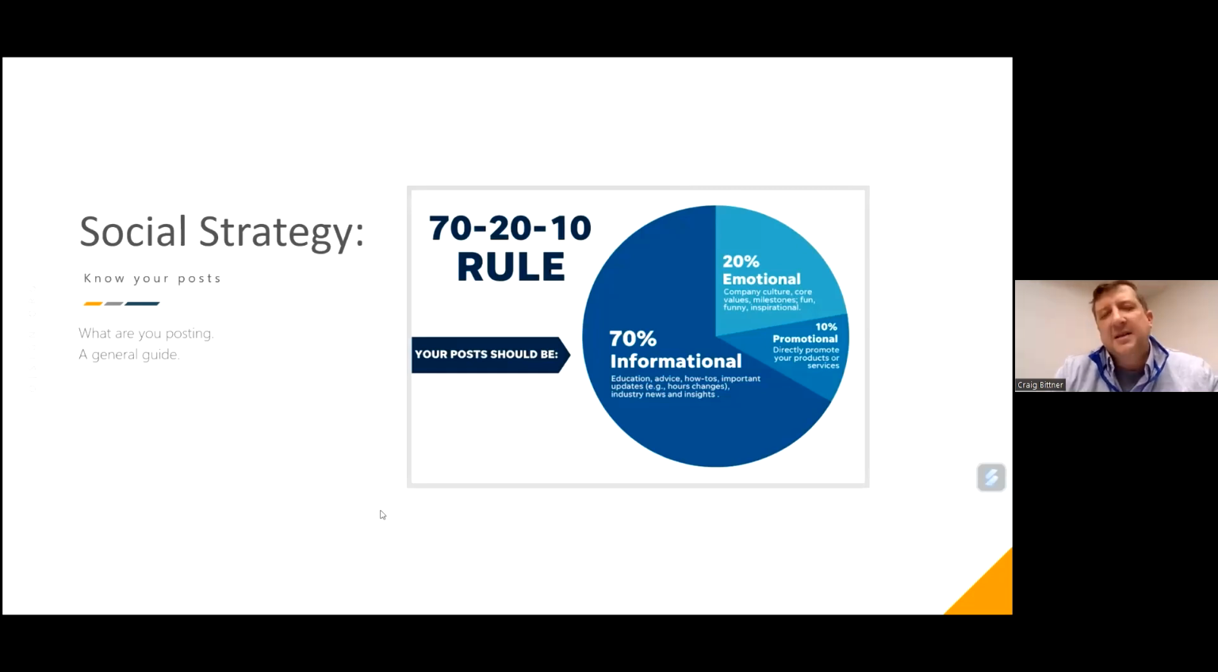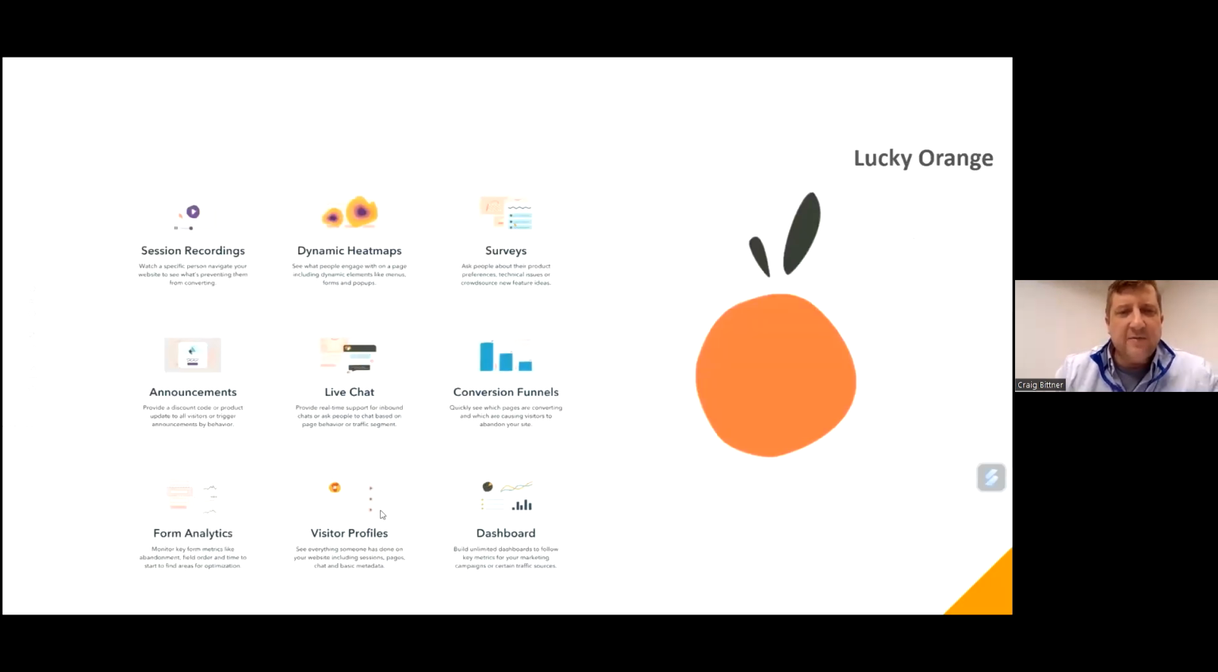And by that, it's asking donors for money, asking for people to sign up for something, trying to get people to come to your event. Like the promotional stuff should be about 10% of your posts. And so that's a really good rule of thumb to look at for the content.